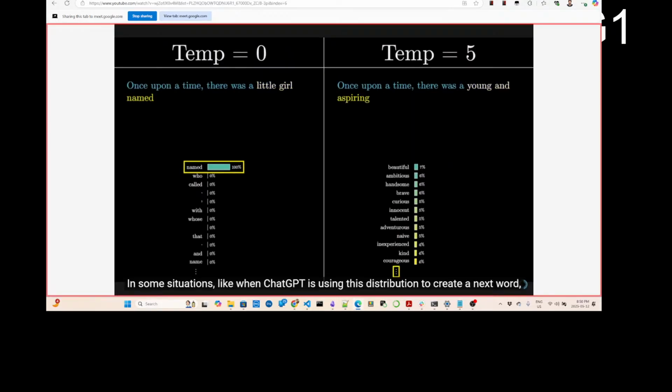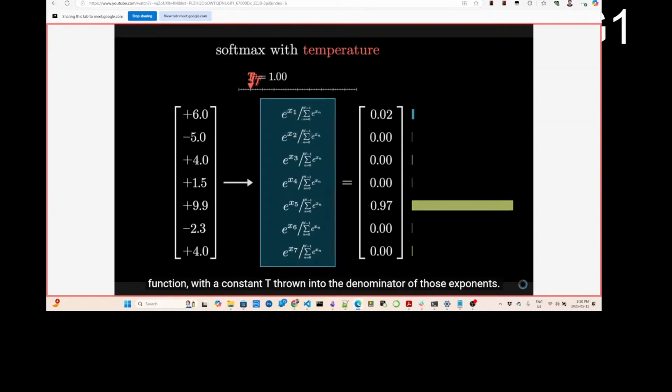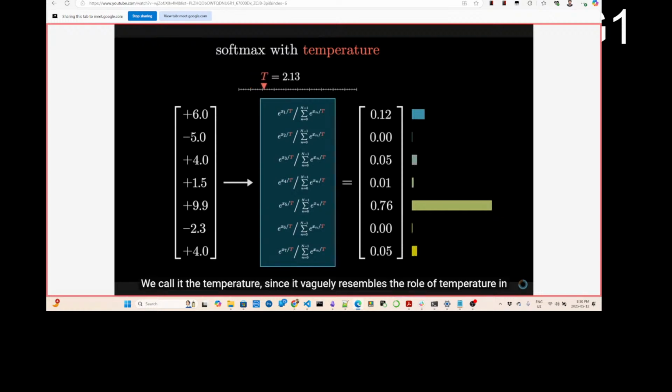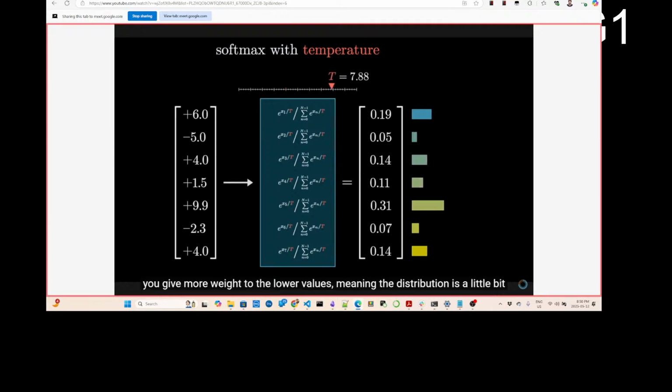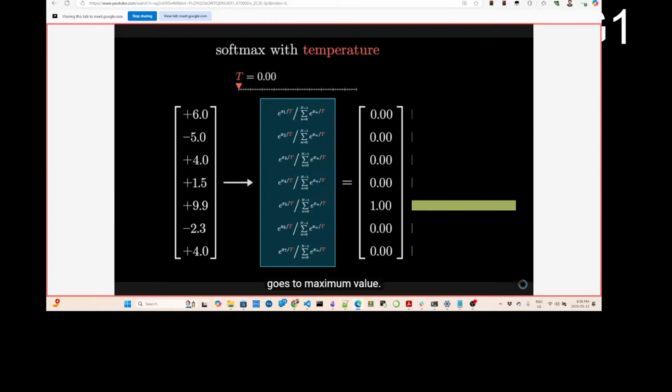In some situations, like when ChatGPT is using this distribution to create a next word, there's room for a little bit of extra fun by adding a little extra spice into this function with a constant T thrown into the denominator of those exponents. We call it the temperature since it vaguely resembles the role of temperature in certain thermodynamics equations, and the effect is that when T is larger, you give more weight to the lower values, meaning the distribution is a little bit more uniform, and if T is smaller, then the bigger values will dominate more aggressively. Where in the extreme, setting T equal to 0 means all of the weight goes to that maximum value.